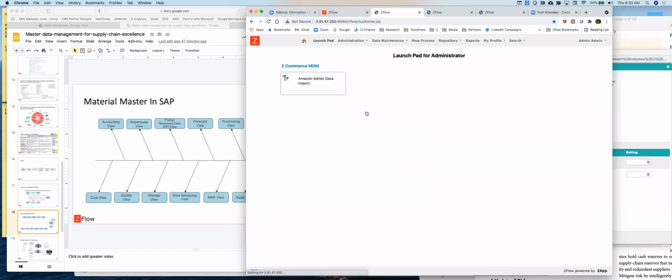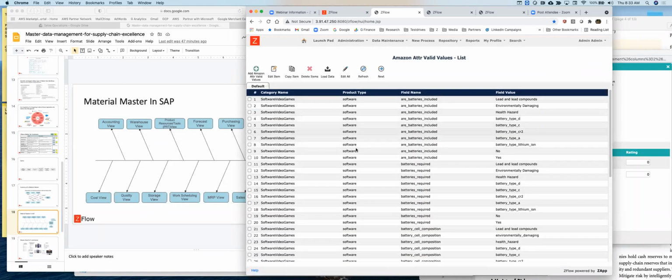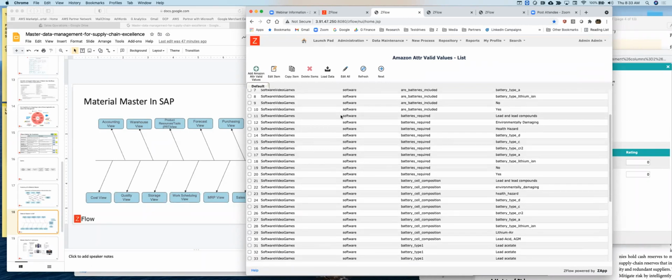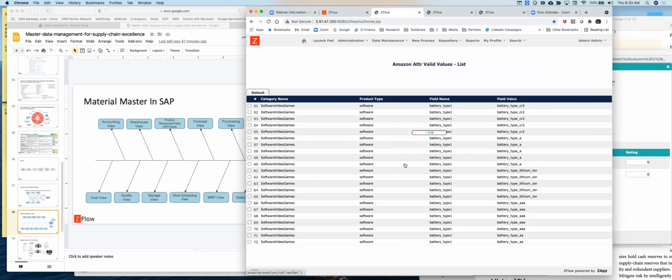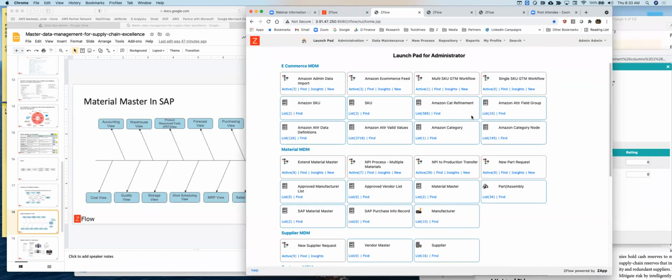Not only that, depending upon the type of product and category, you might have to provide, for example, in this case, if the product type is software, you can provide lots of different types. So just from batteries, there are many, many types of batteries that you can do, right? So these are the types of things that you need to start worrying about as far as maintaining master data.